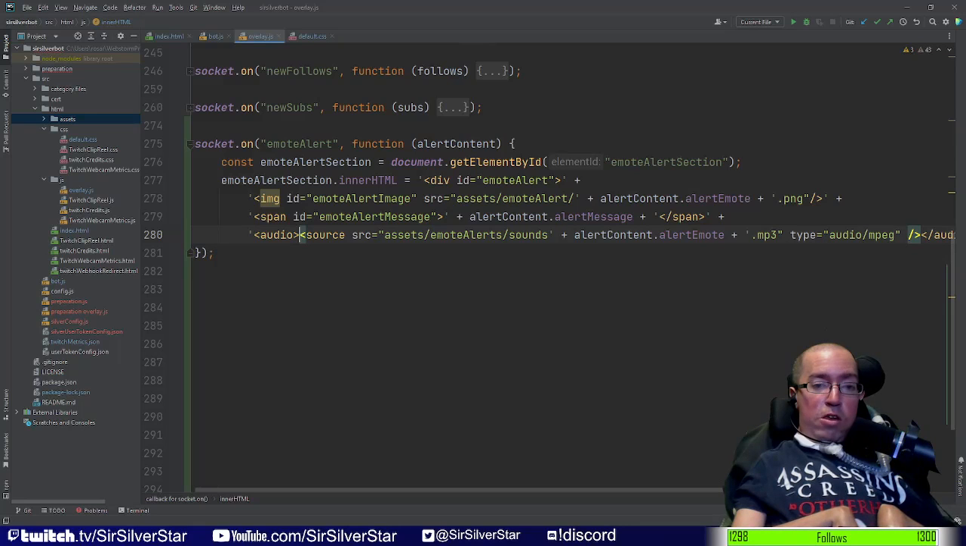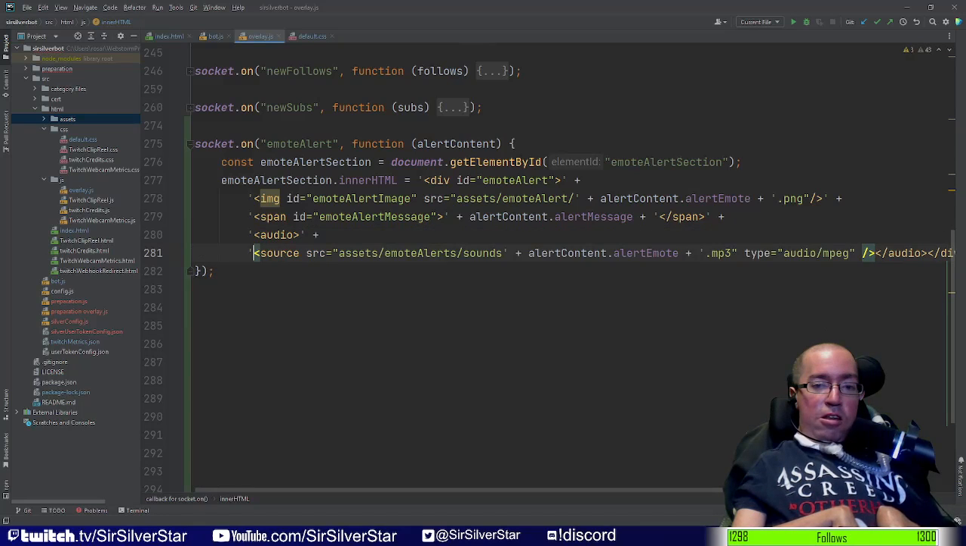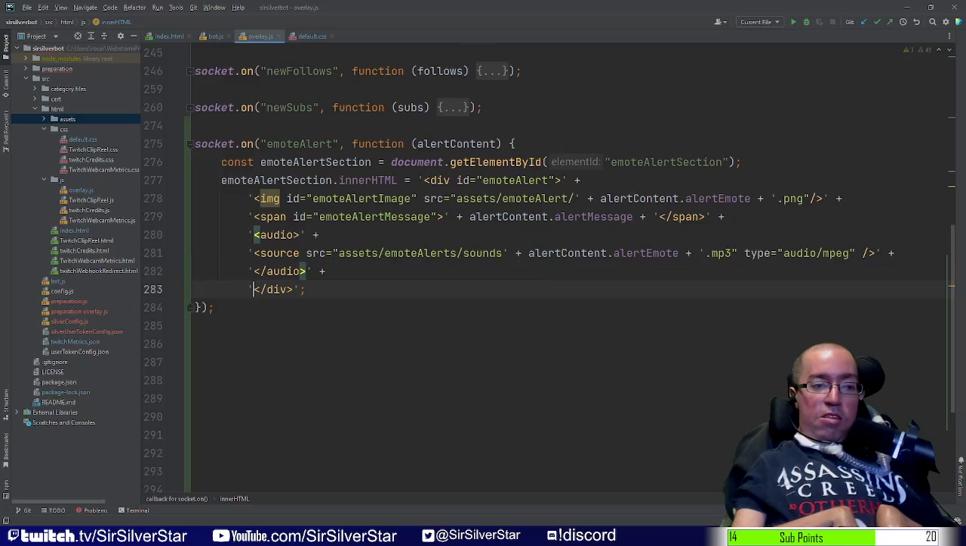So just to keep this readable, we will bring this down, and then also this down. And also, this is actually done. This is all we need in order to have our alert show and also have the audio play that is in relation to it. And actually, I think I made a mistake. I don't think that you have a slash right here, so I'll just take that out.